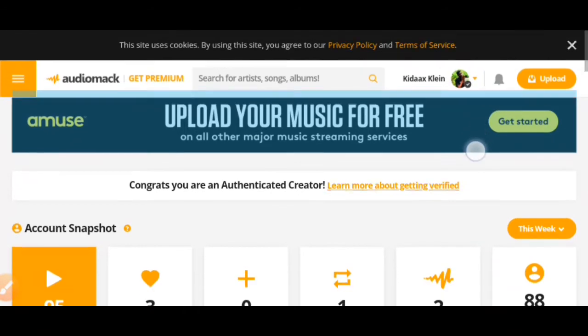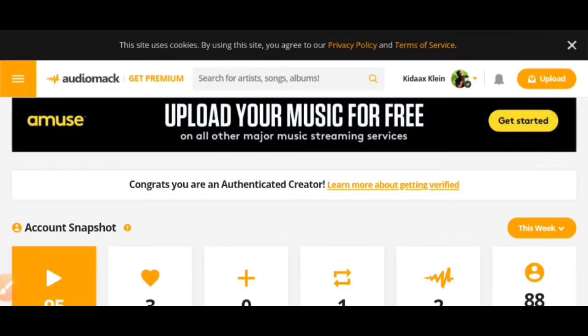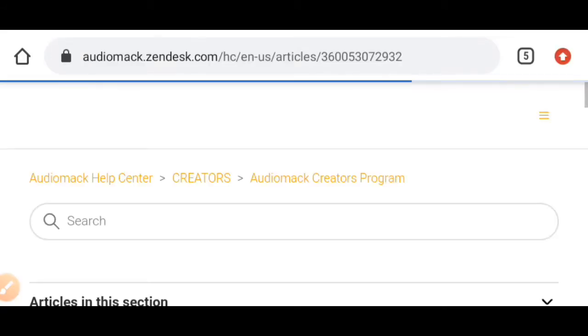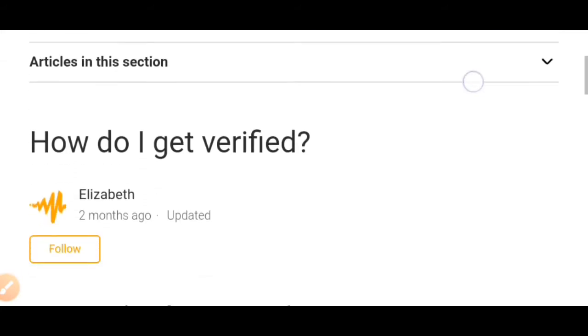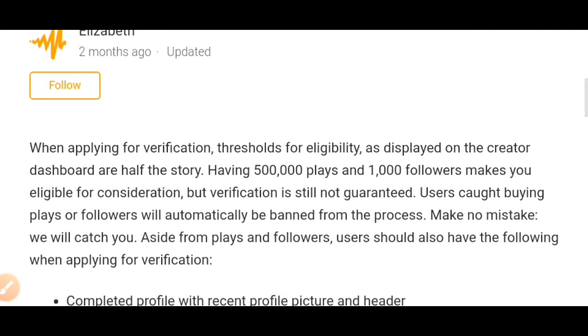Okay, hope you can see. Congrats, you are an authenticated creator. Learn more about getting verified. Okay, how do I get verified? Hope you can see it.